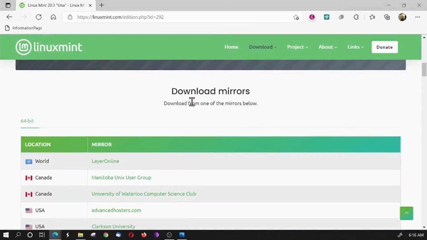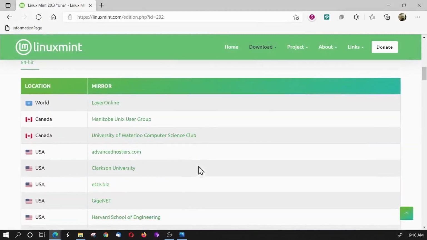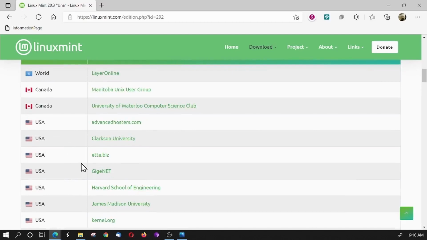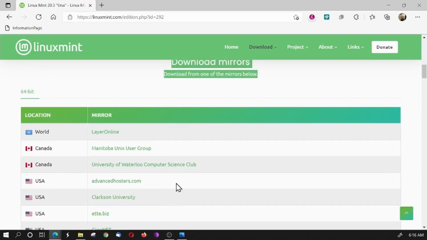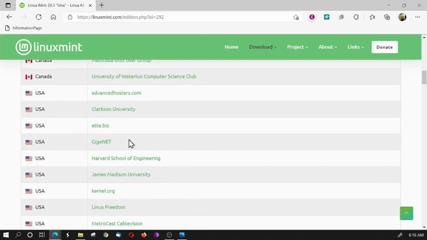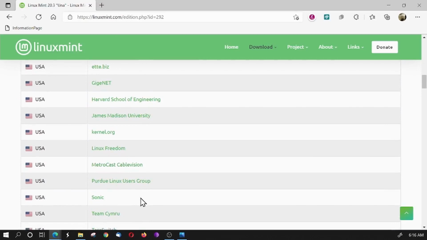Now, this download mirror, what that does is you'll click one of these right here, whichever's closer to you. Like I'm in the United States, so I would click probably one of these. And that's what I did. But what you'll do is you'll download the ISO. You can't actually download it from linuxmint.com. There are servers all over the world that you can download this from, okay?